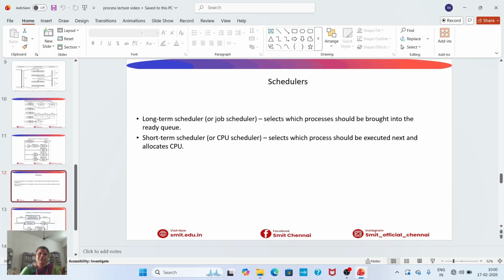Then schedulers. We have three schedulers: the long-term scheduler, the short-term scheduler, and the medium-term scheduler. The long-term scheduler works on a set of jobs. From this set of jobs, some part will be kept in the ready queue, and some will be kept in the device queue. That selection is called the long-term scheduler.